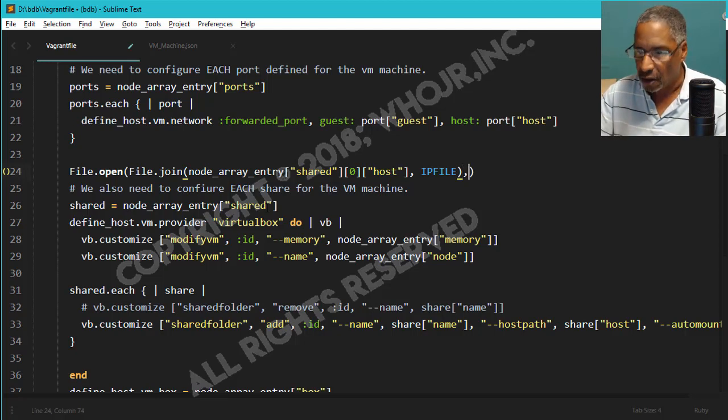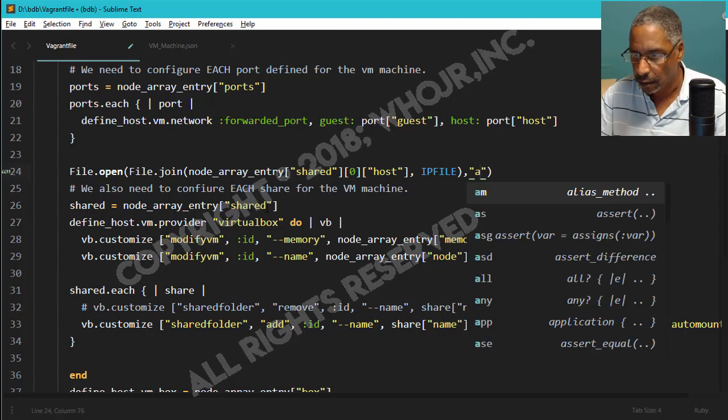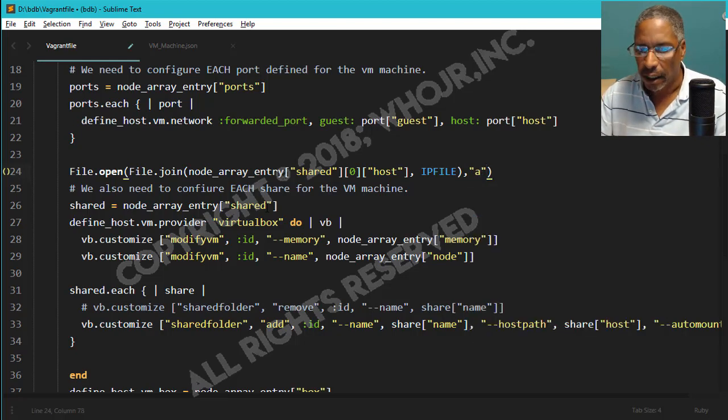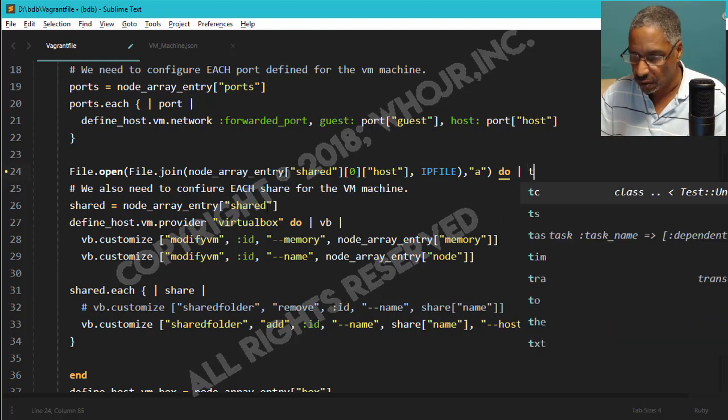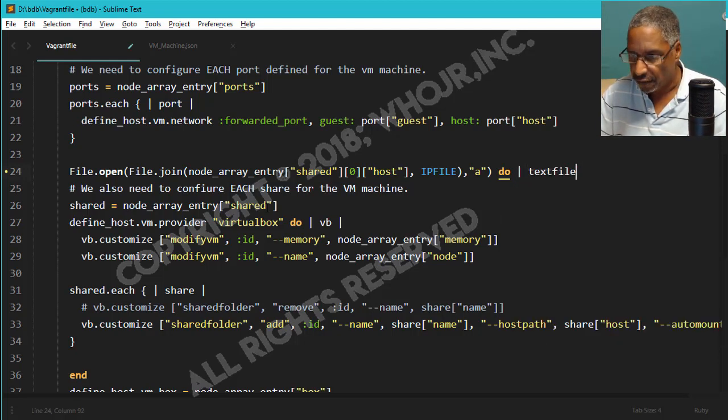Okay, and we're going to append to this file. So if it doesn't exist, it'll be fine in a Ruby sense. In a Vagrant sense, it's going to cause an error. So we'll need to protect against the file not being created. And we're going to alias this to text file.